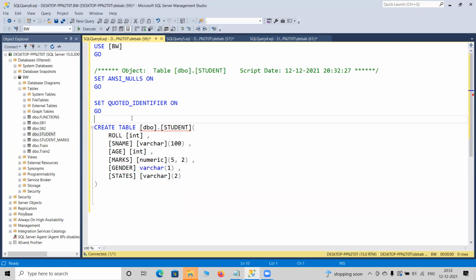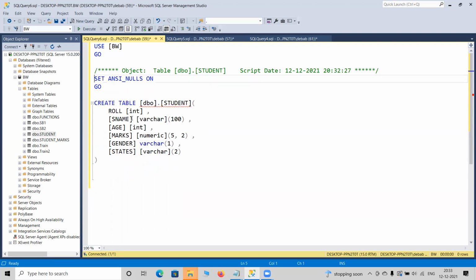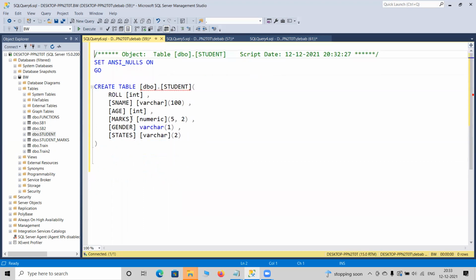Apart from that, take a look. Here they have used something called SET QUOTED_IDENTIFIER ON. So this part I will discuss later. Okay, probably we know this part, how to use GO. So let me delete this part as well.